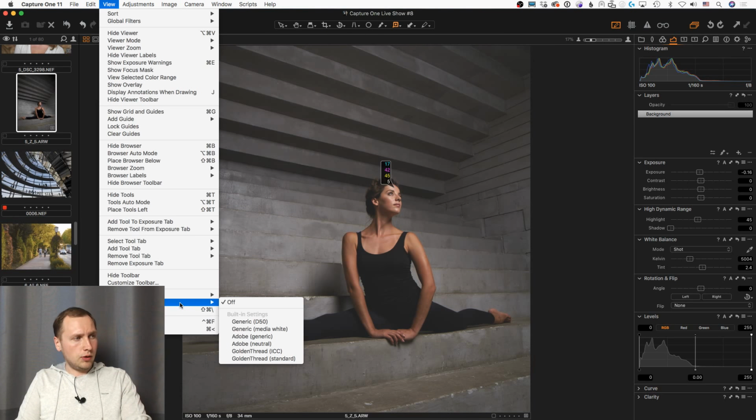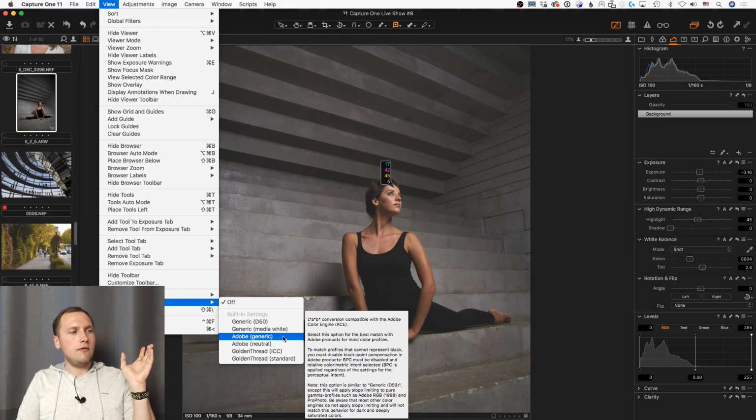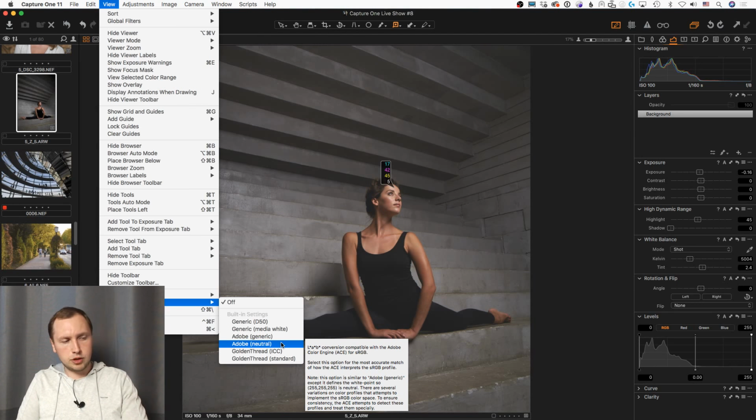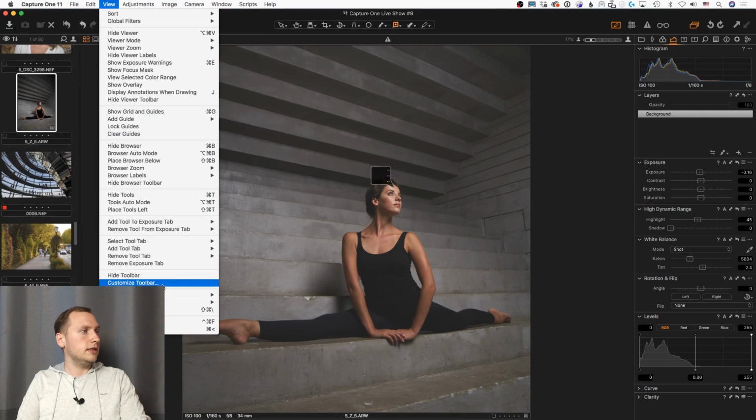That's why in Capture One, starting from Capture One 11, you can turn on LAB readouts, and there are a few different options. I will not describe all of them right now. I can just say that if you're preparing your image for Adobe RGB, use the Adobe generic LAB profile, and if you're preparing your image for sRGB, it's better to use the Adobe neutral LAB profile. And as you can see, you will see different numbers.